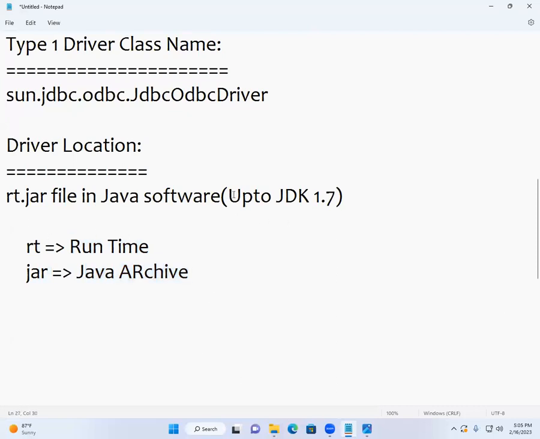So up to 1.7, this driver was there, but it is outdated. It is removed from Java software. From 1.8 onwards, that jar file is not there, the driver is not there. It is outdated, so a program is not possible. This is only for interview purposes. Why is it outdated? They will ask advantage, disadvantage. That is the reason you are learning. Just write it. Note.